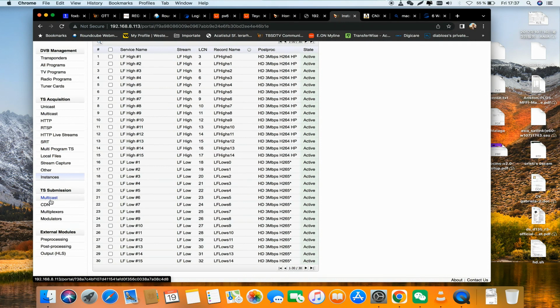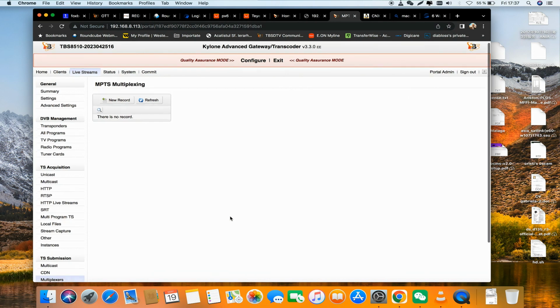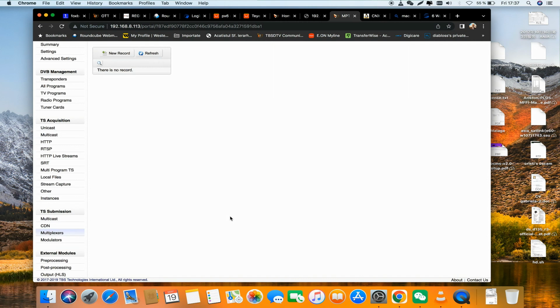Now output, TS submission. TS submission, transport stream submission, is done with multicast if you want, or CDN in case you want to use the RTMP push protocol. Multiplexers you can set up if you have inside the machine a QAM modulator, a cable modulator. If you want to inject the video content into a PON or EPON fiber, you're going to use a modulator, and this special feature, multiplexers and modulators as well. This machine sadly does not have a modulator installed.